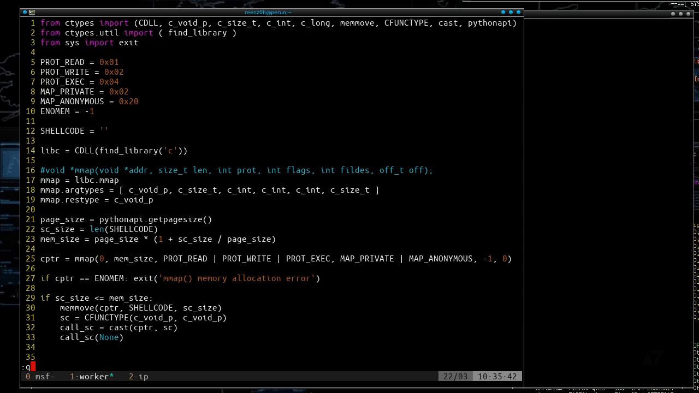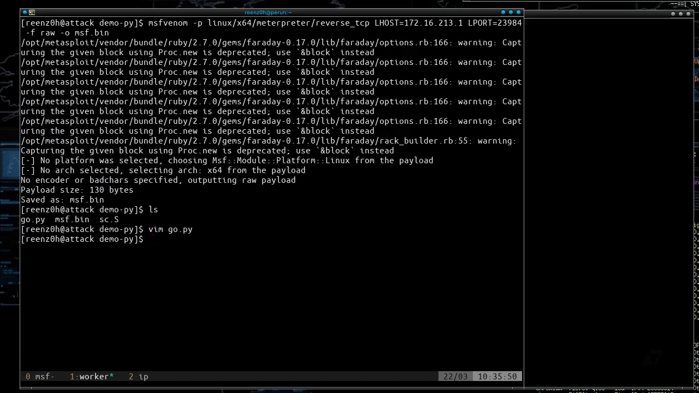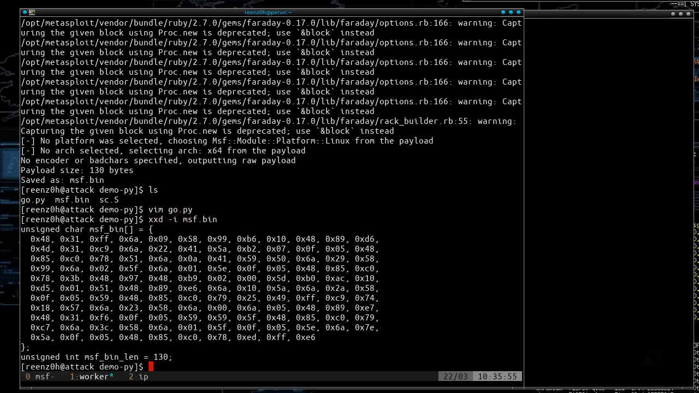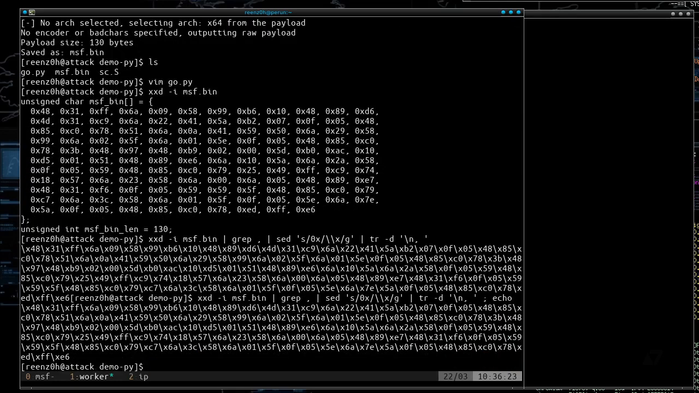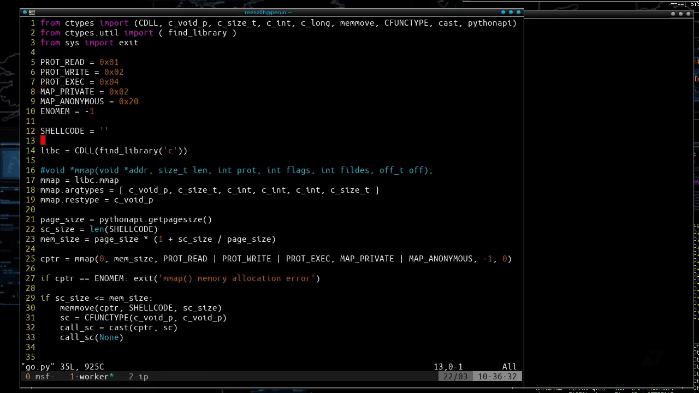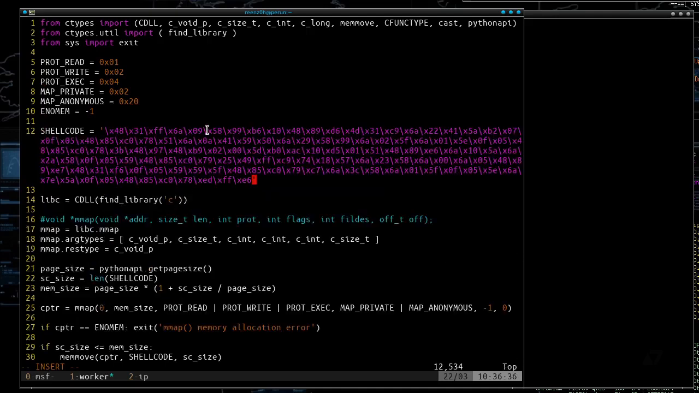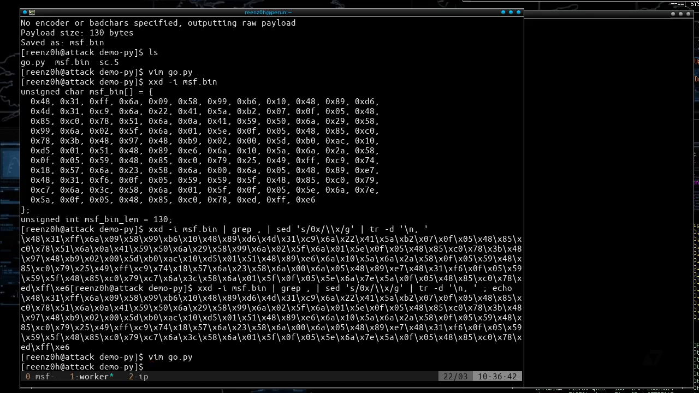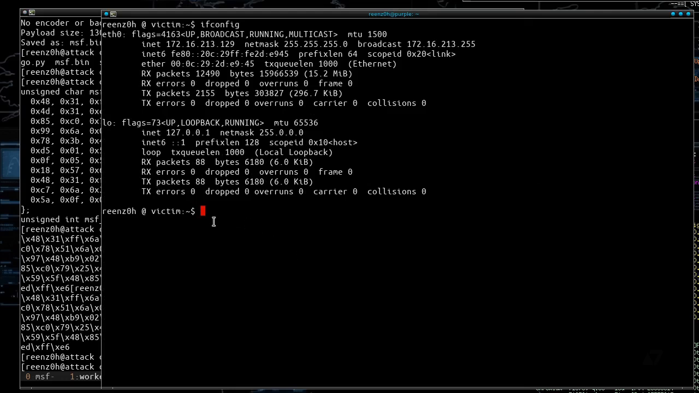So let's convert our binary Meterpreter payload into a string. For that we will use the xxd tool, and we need to make some changes. Change the format to one hex per line, remove new lines and white space, and let's add echo at the end. All right, now we copy it and go again to our Python script and save it.